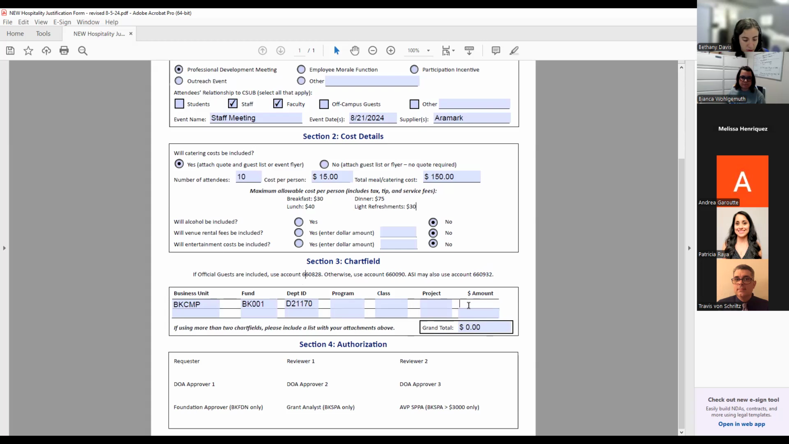And then I'm going to put my whole 150 here. Grand total calculates automatically. You want to make sure that your grand total covers everything that you've listed up here. So if you have costs here, here, and here, you need to make sure that's all covered by this number here. You do have space for 2 chart fields and 2 totals on here for each chart field. If you need more chart fields than that, you can attach a sheet of paper with your additional chart fields and totals listed.